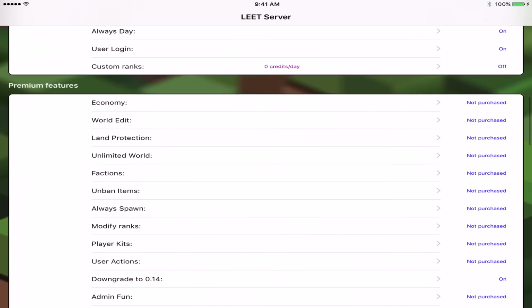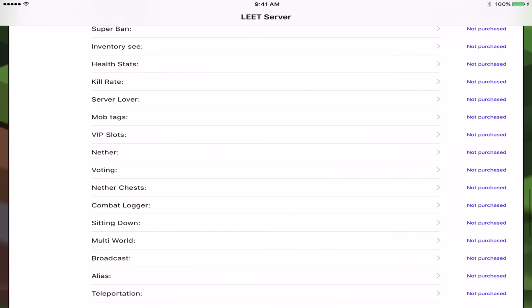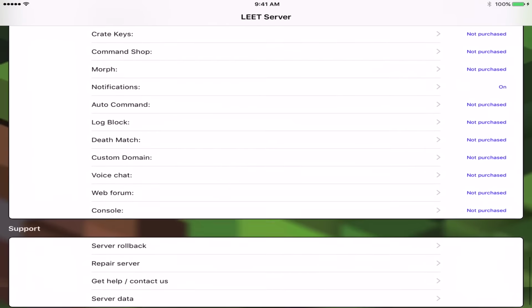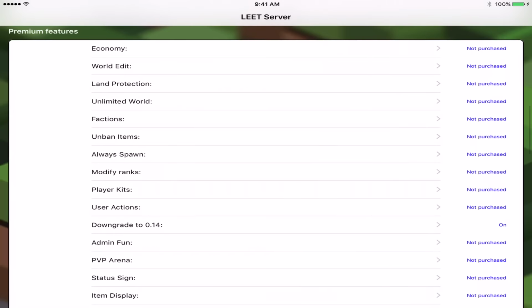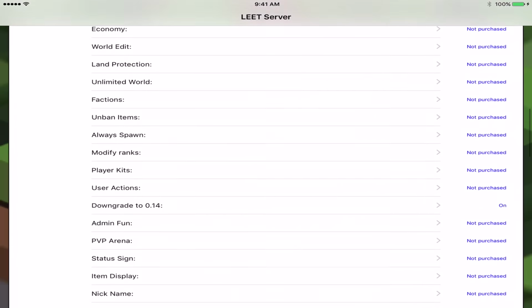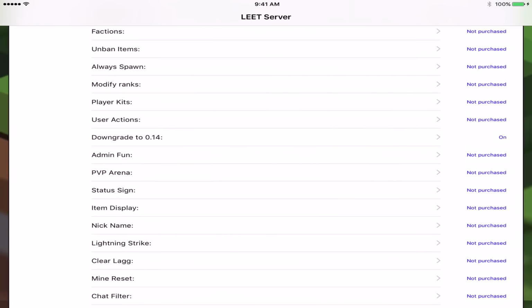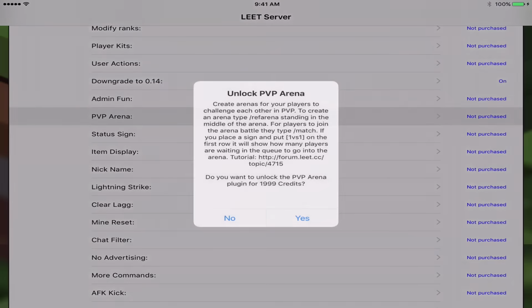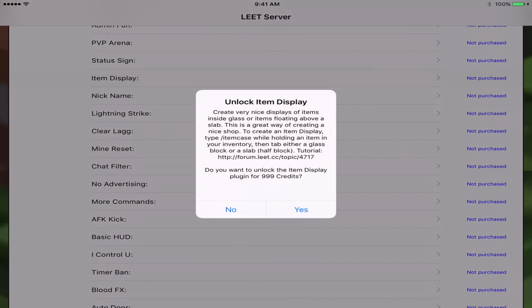Now let's move right down here to premium features. Sadly, all this stuff is most likely impossible to do without buying credits, because these are all plugins that you can add into your server, like unban items, like you can actually have lava and TNT, you can get admin fun, there's PvP arena, there's so much awesome stuff. But as you can see, all of them have a price tag. This is 999 credits, which you cannot get at this point if you have only 70.